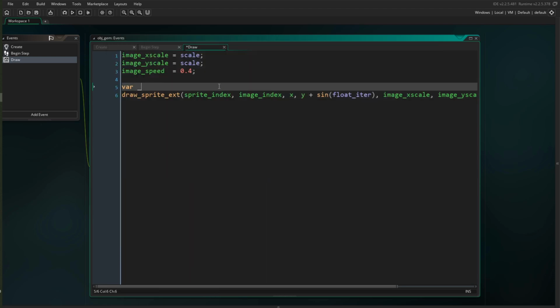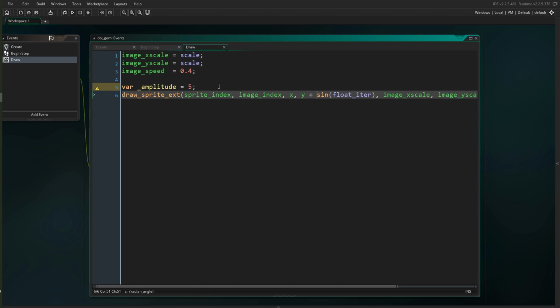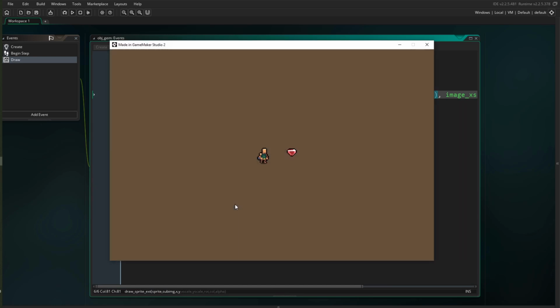Well, what I can do is I can say var amplitude equals 5. And now what I'm going to do is I'm going to come through here and say y is equal to y plus our sine float iter times our amplitude. And if we go ahead and run this again, you can see that now our gem is really starting to bob.